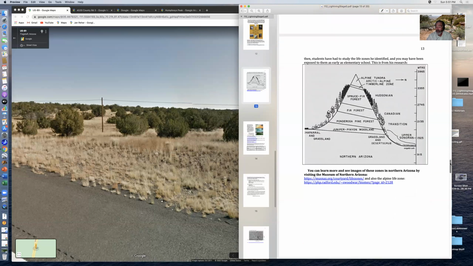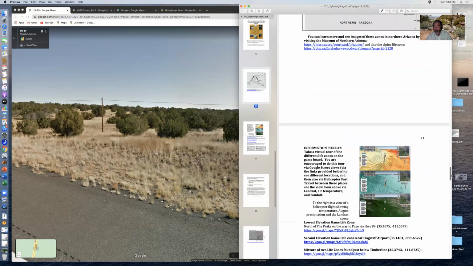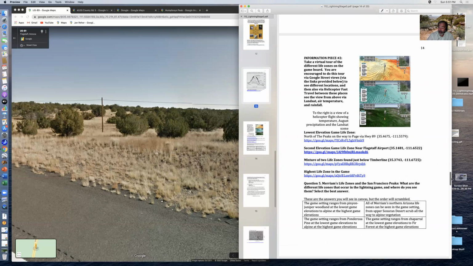And you can learn more about the life zones and the sort of things that are seen in the game board by visiting the Museum of Northern Arizona, and also the highest part, the Alpine Zone. So the question is, what are the life zones of C. Hart Merriam's that are exposed in the game board? And what I'd like you to do is to visit the different locations. The top of the zone in the game is Mount Humphreys, a mixture of life zones between two different.